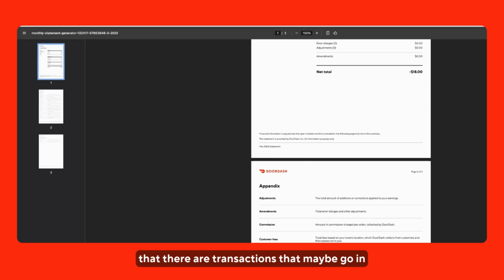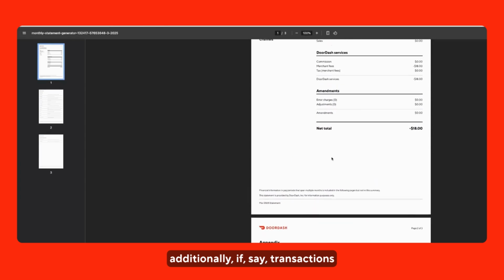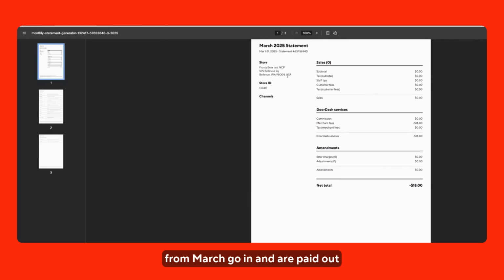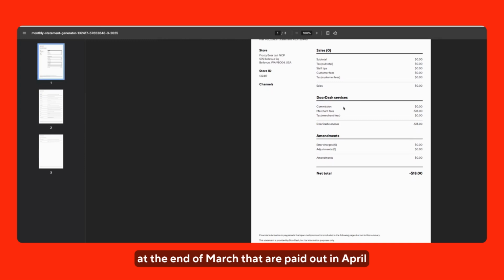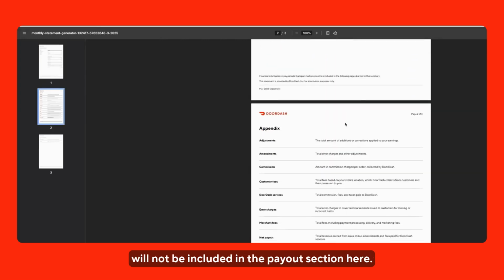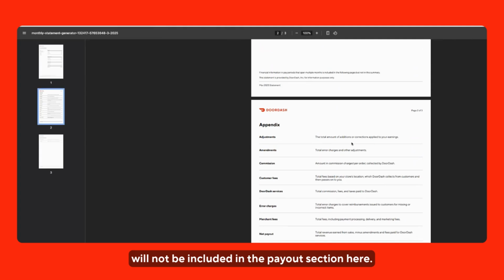Because there are transactions that maybe go in from the previous month, February, and are included in your first deposit of March, it'll be included within this payout summary. And then additionally, if say transactions from March go in and are paid out in your April statement, the transactions at the end of March that are paid out in April will not be included in the payout section here. Instead, they would be included in the payout section of the April statement.